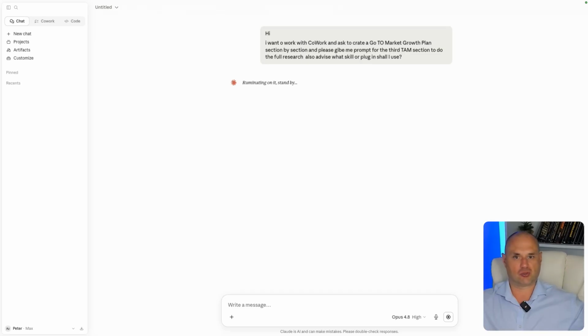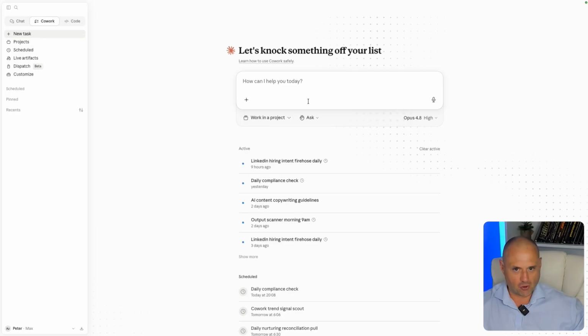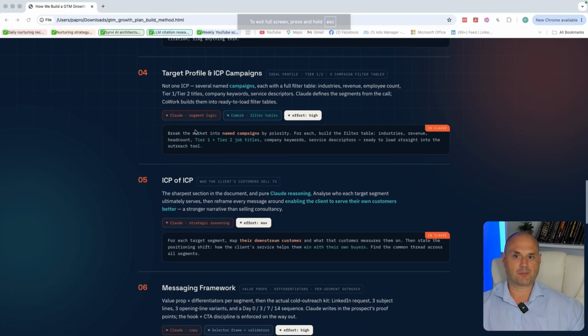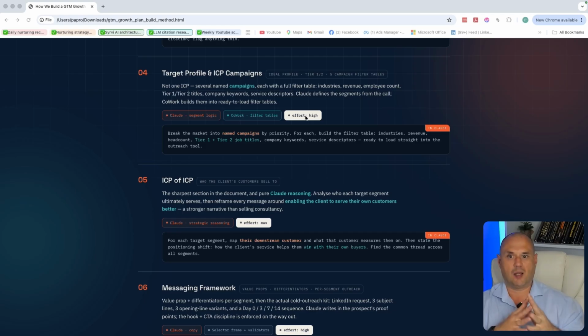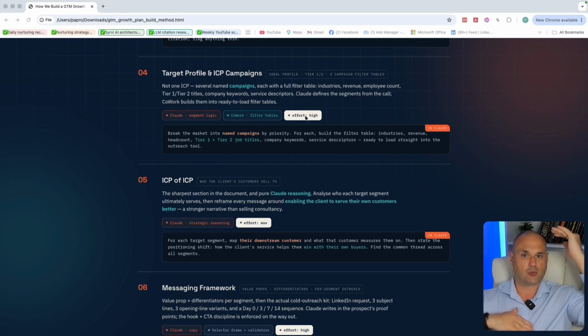And then you can just go to Cowork. Once you have the answer, you go to Cowork, you put in the prompt, and you do step 3. And you do the same thing with target profile, ICP campaigns. If you already have existing clients, that's the best thing you can do, because you can just create a PDF file and literally upload it, or a CSV file, and upload 5, 10, 15 of your top customers.